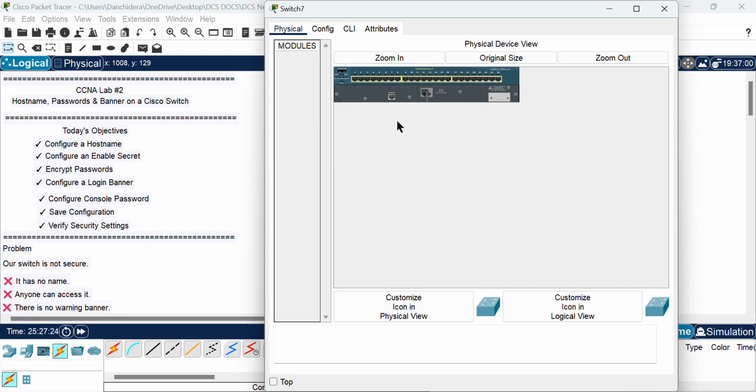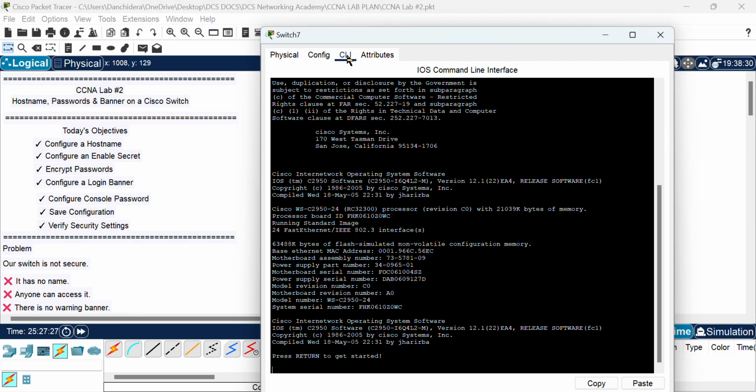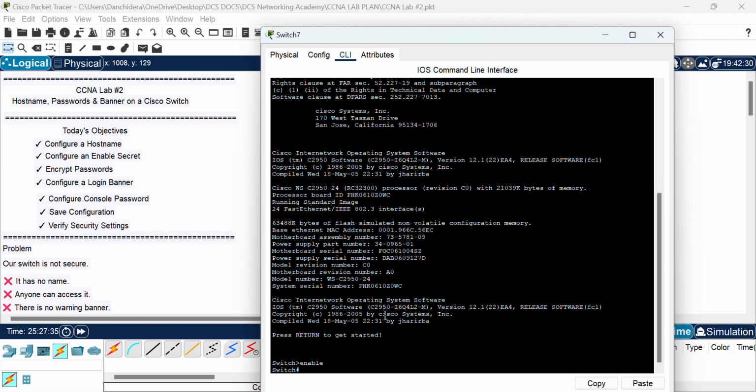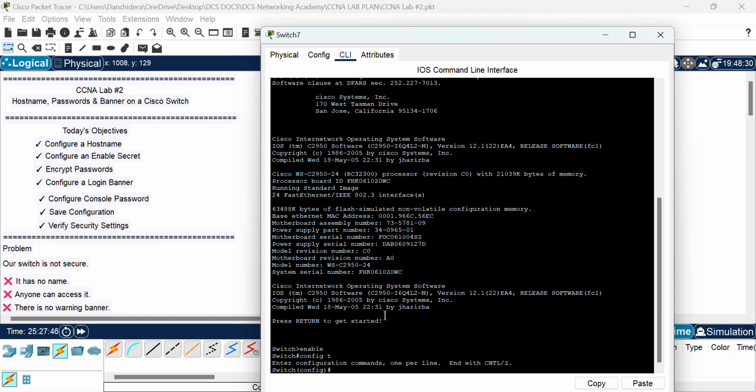Then the next thing we move to is our CLI, where we'll type in some commands and we are good to go. So the first thing we'll do is enable, just like we said in the previous class. Enable takes us to privilege mode or administrative access. The next command is config t. Config t takes us to global configuration mode, and in global configuration mode you could actually make changes to your switch. So with that, we'll now have to give our switch a password. Whoever wants to access the privilege mode needs to put in a password.